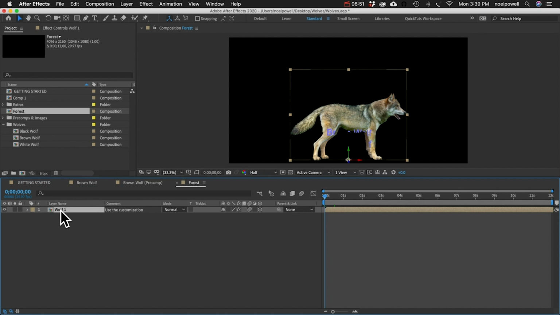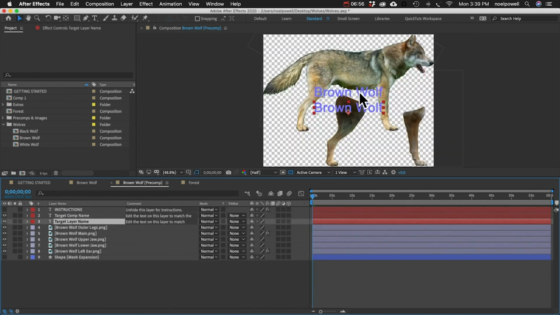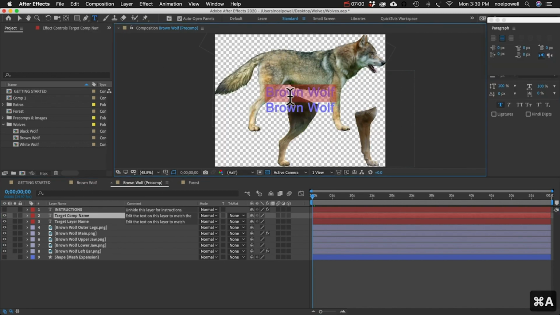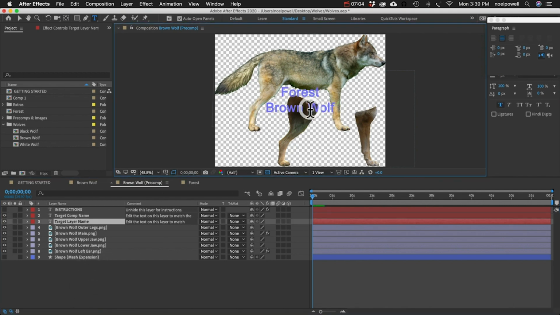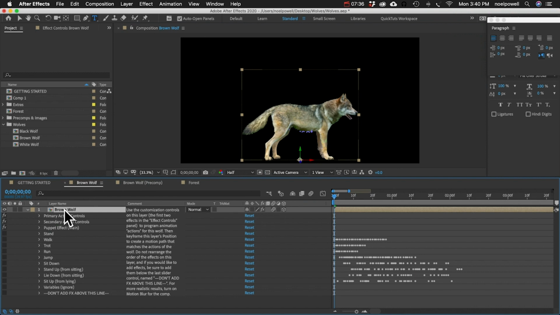So you can double click the pre-comp and unhide these two layers, and we're going to just use the text tool here to change this to Forest and change this to Wolf 1. And you're probably going to get error messages here until you change it. So keep that in mind if you ever rename this layer, or if you ever rename your comp or put this layer into a different comp, you always have to update that.